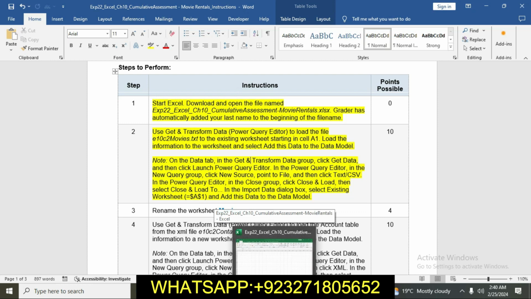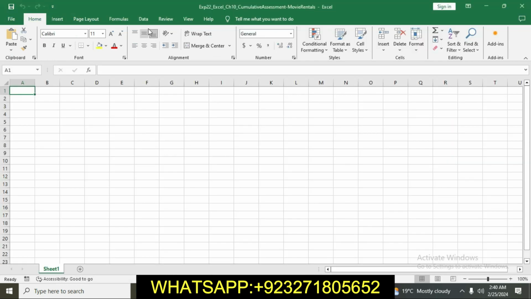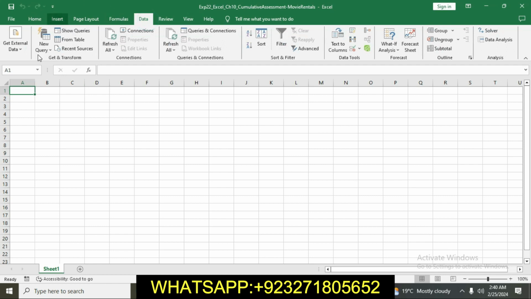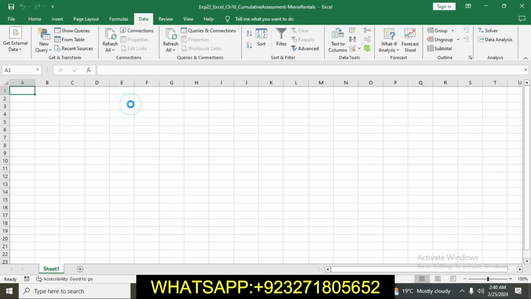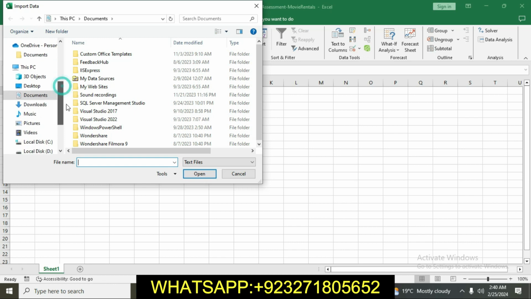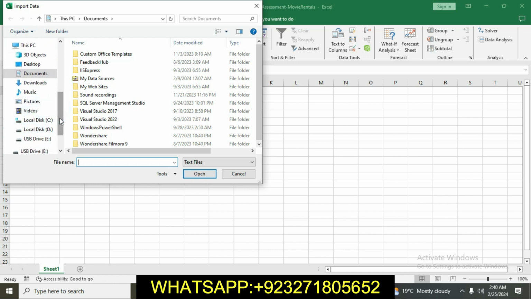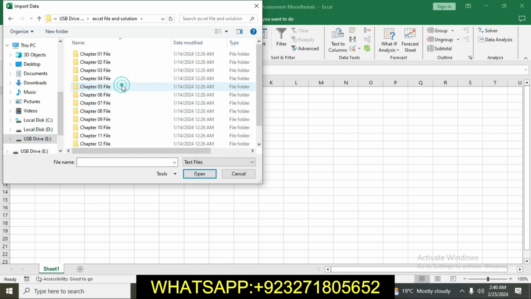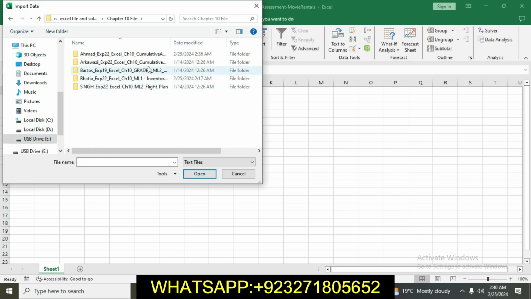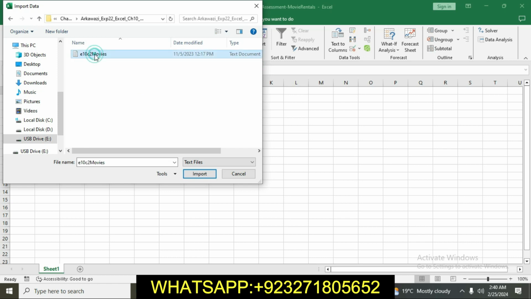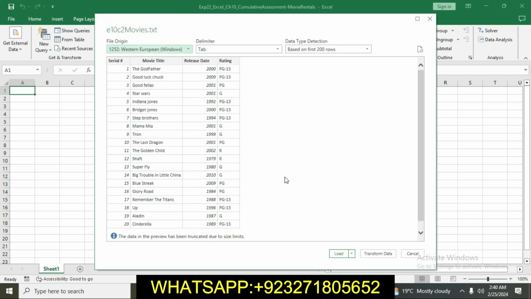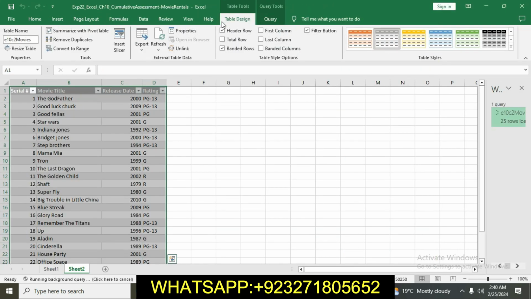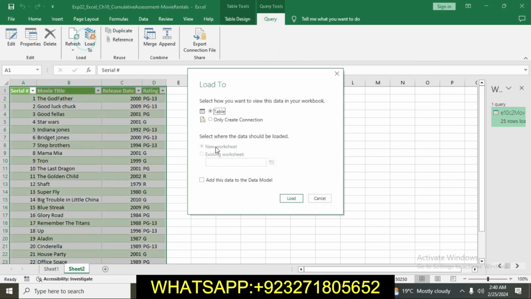Go to the Excel worksheet. We have to import the text file, so go to the Data tab. In the Get and Transform group, select File and then select Text file. We have to open the folder where our file is stored. So we will open our file and select the movies file. Import it. Load it. And then add this data to the data model.